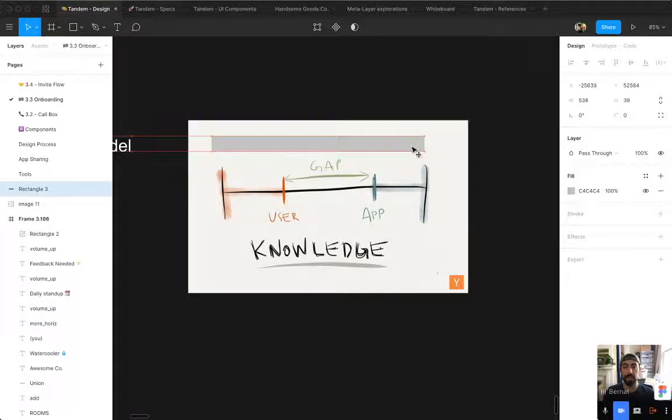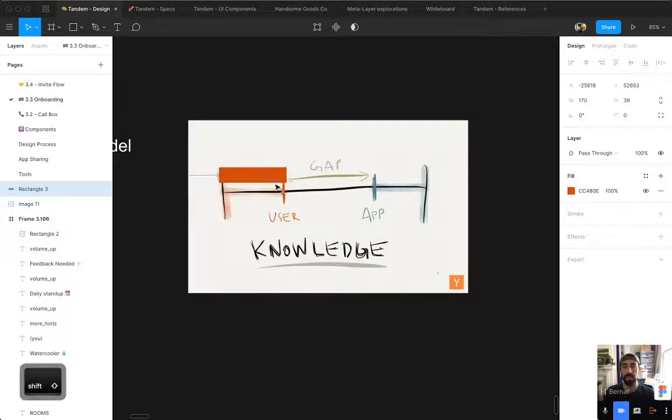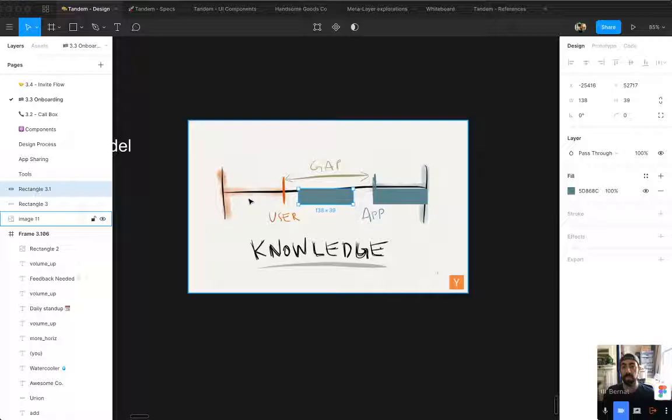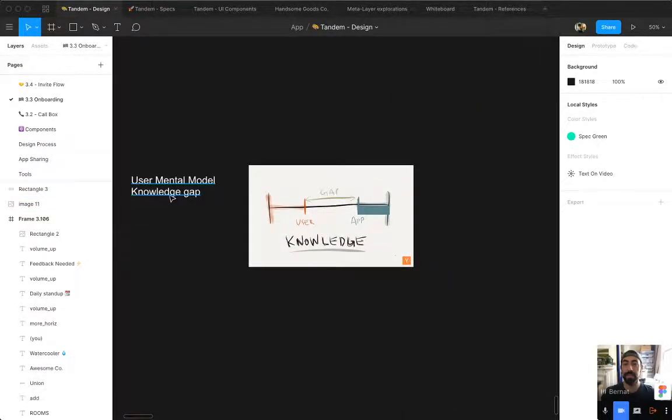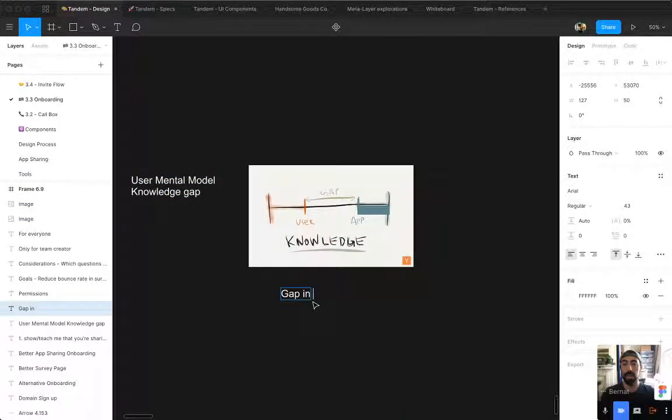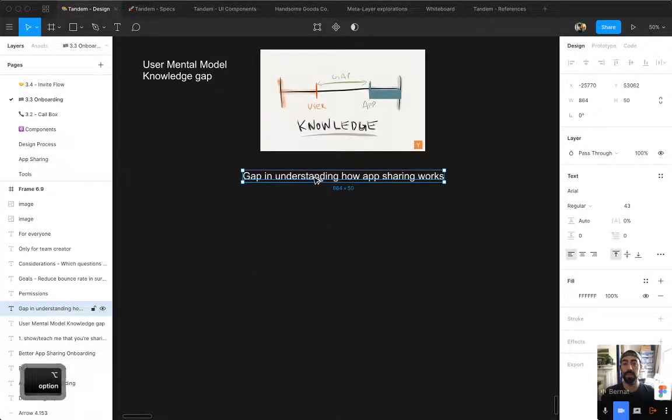So this is the knowledge spectrum. This is how much knowledge your user has. We could say that this is how much your app requires, right? And this is the gap that the user has to cross from what they know from previous apps, or as much knowledge they have of your app from landing pages and stuff like that, and how much they have to get. So right now, what's happening in Tandem is that there is a gap in understanding how onboarding works.